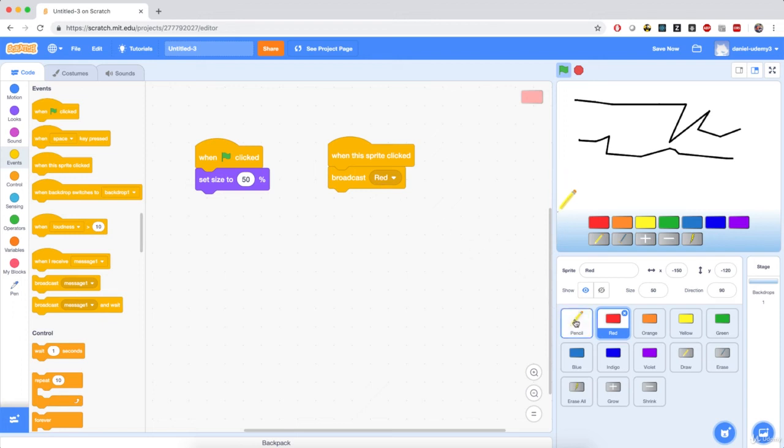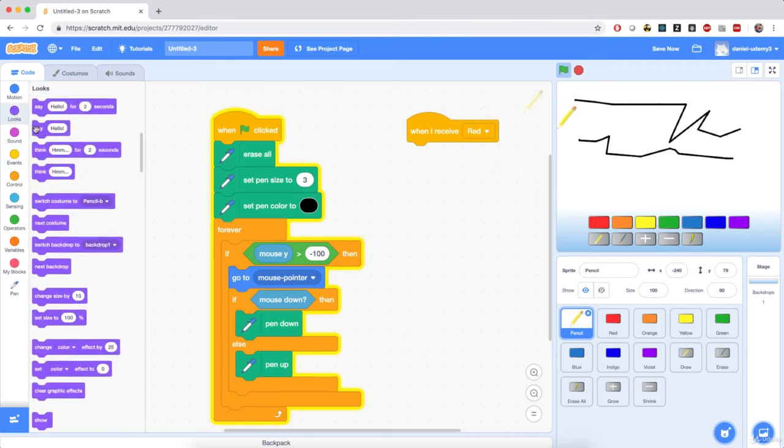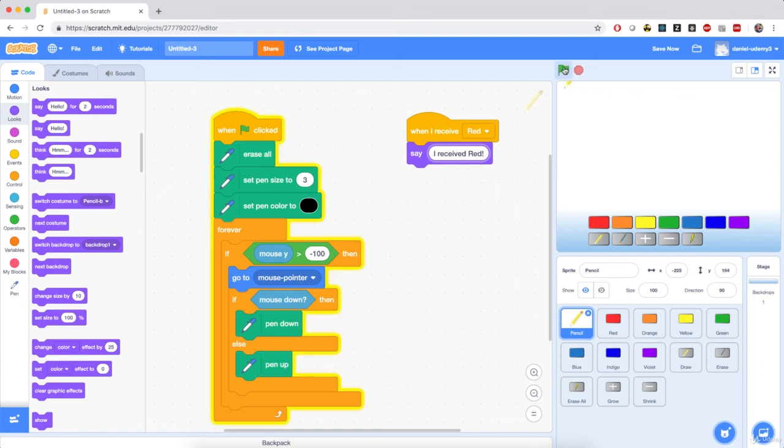So I'm going to go to the pencil sprite and I'm going to drag this starter, when I receive the red message. So let me go to the looks section first, and I'm just going to bring this say block, and I'm going to insert "I received red", just for you guys to notice how the pencil sprite reacts. So I'm going to stop and start the application again. And if I click on the red button, notice what's happening. Click. So notice the sprite has received red and it's saying this message on the stage.